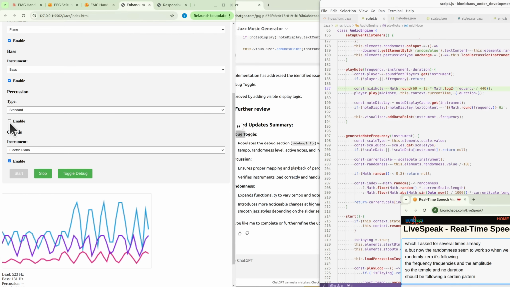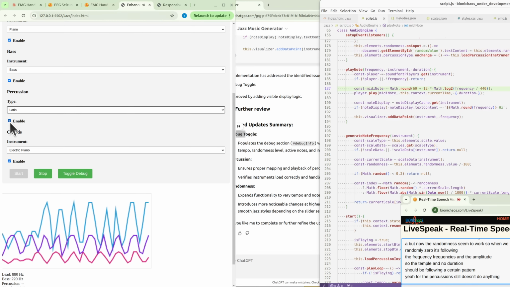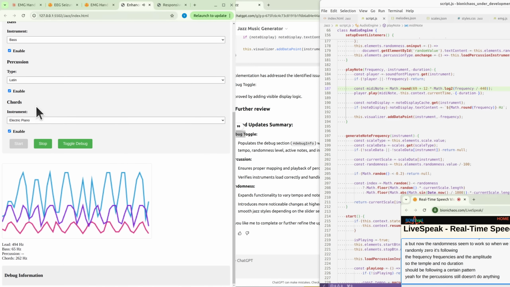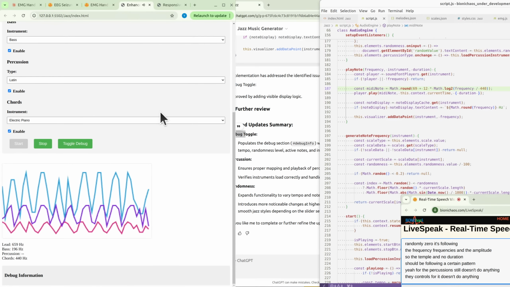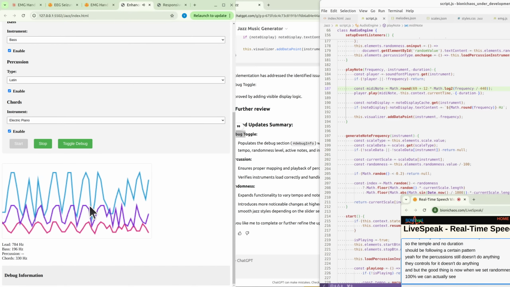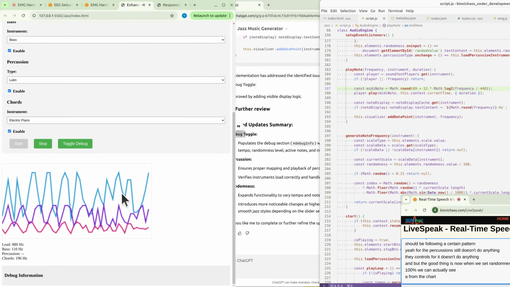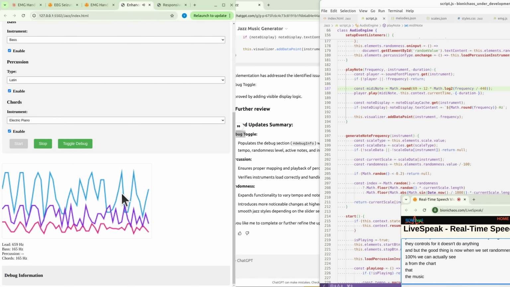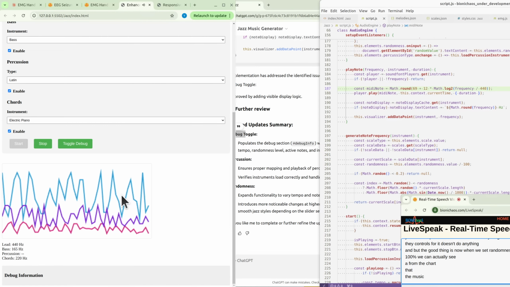Yeah, percussion still doesn't do anything. The controls for it don't do anything. But the good thing is now when we set randomness to 100%, we can actually see from the chart that the music, so-called music, is more randomized, but I can't really hear it though.